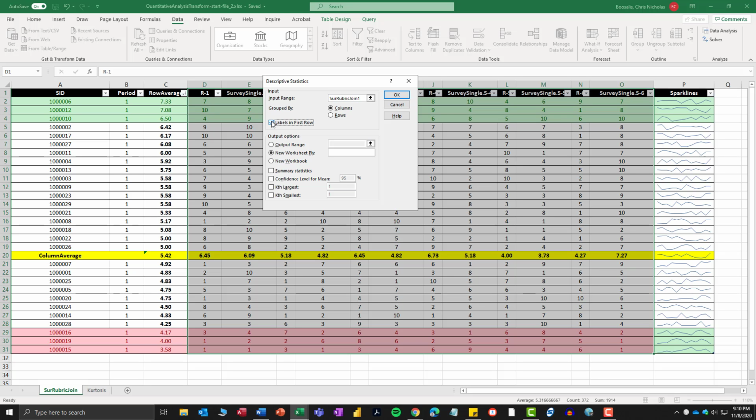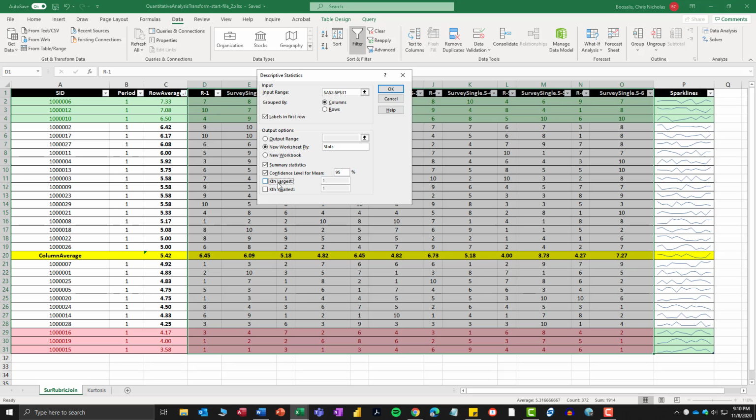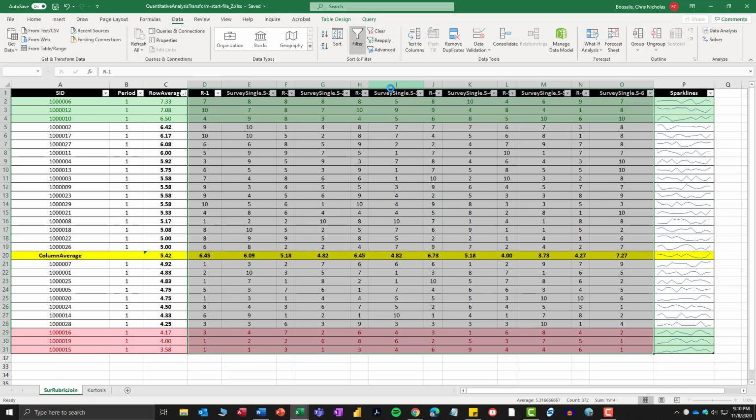Yes, there are labels in the first row. I'm going to go ahead and have a new worksheet created, and I'll call that stats. And I'm going to grab the summary statistics and confidence interval, and I really don't do much with these two items here, so I'm going to leave them unselected in this case. And I'll click on OK, and: input range contains non-numeric data.